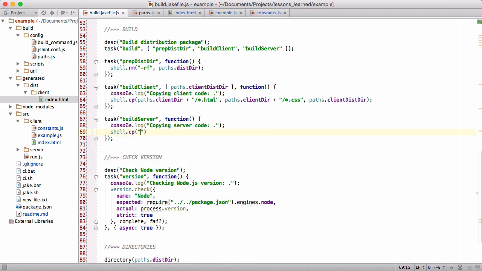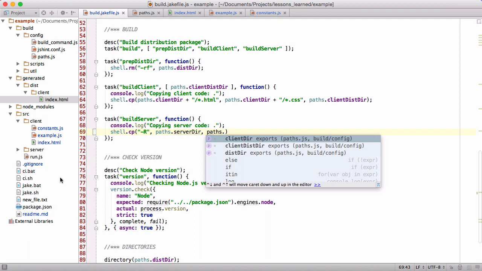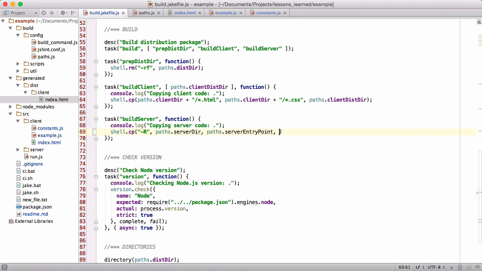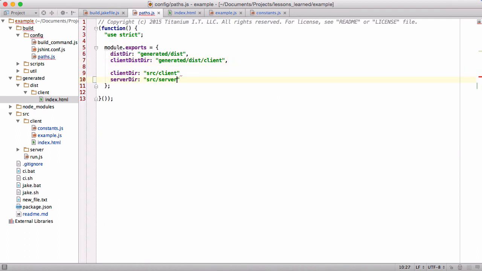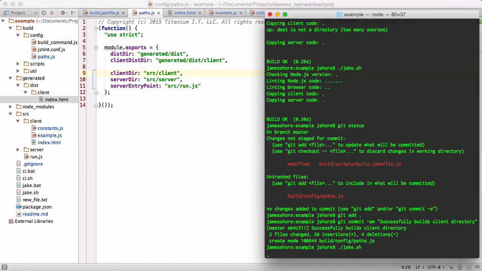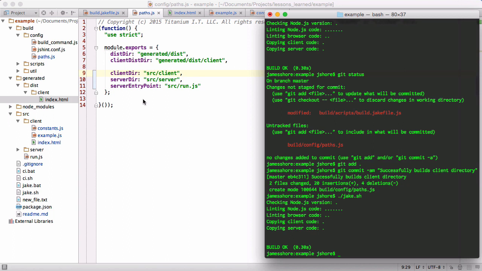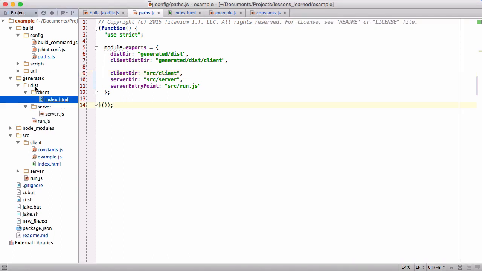Next thing to do is to copy our server code. That's very similar. This time we'll use the -r option to say copy recursively, in other words, copy directories and everything they have in it, because this one's a little bit simpler. We can just say take our server source directory as is. We don't have to strip out the JavaScript, and take our run file right here, which I think I'll call server entry point, and copy that to our distdir. Let's give that a try. It's all copying. Let's double check here. Yep, and now we're seeing our index, our server, and our run.